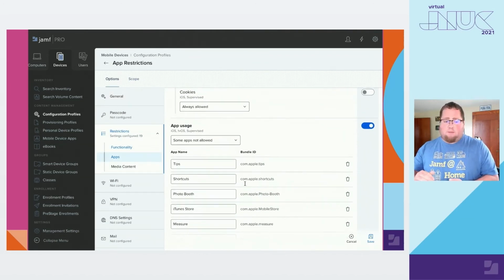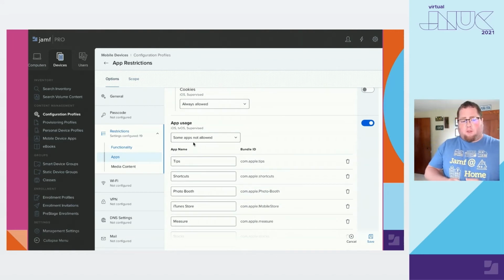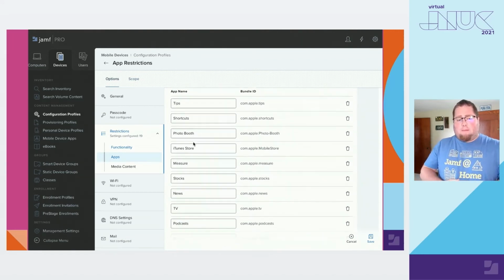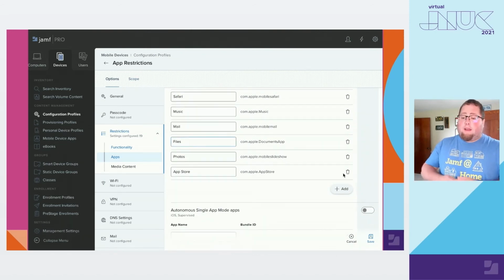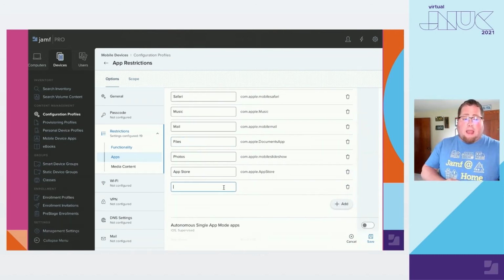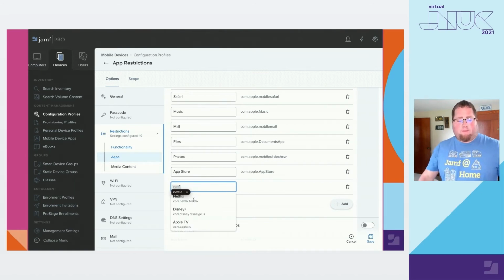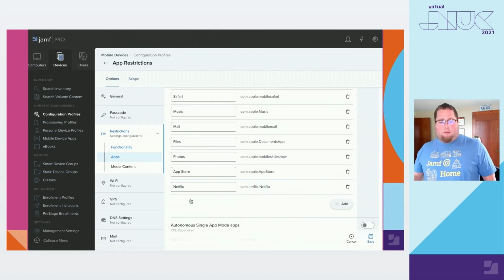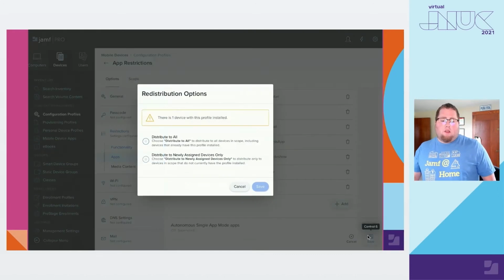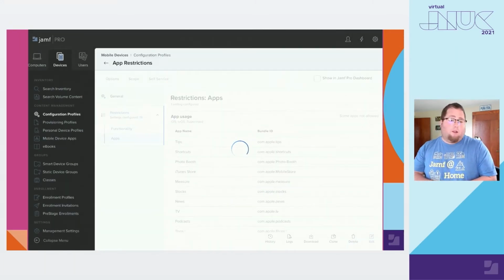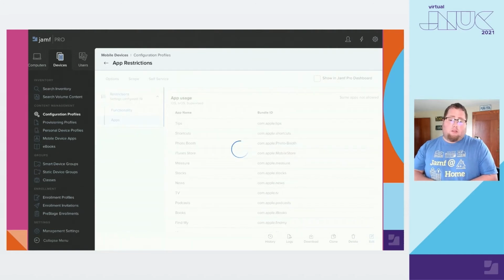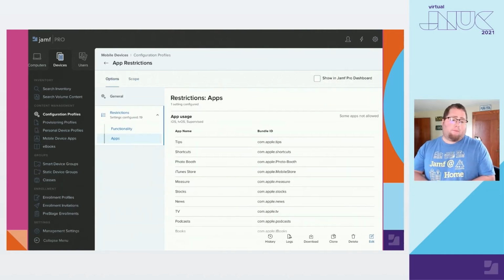And if we scroll down to the bottom, I already have a bunch of the core applications on the iPad that come installed. These apps are not allowed, so they're going to go ahead and get hidden from the home screen on the iPad. I'm going to pop in the app here, in this case, Netflix. I don't want anybody to be able to access Netflix on this device. I'm going to go ahead and save this. And this is going to, over the air, go ahead and distribute this profile in real time. So all these changes are going to happen on the fly.